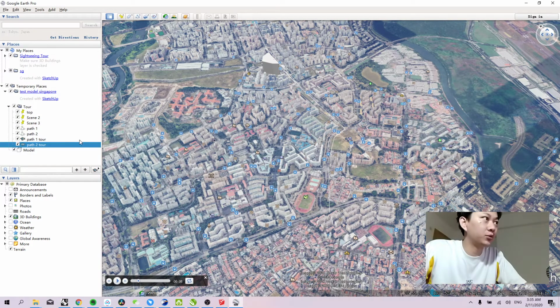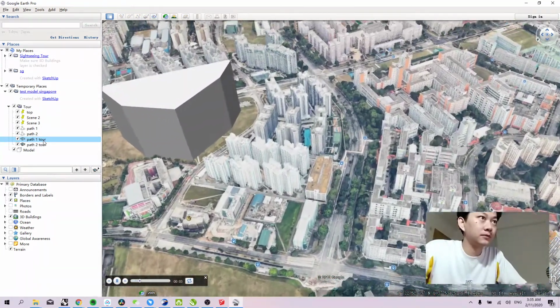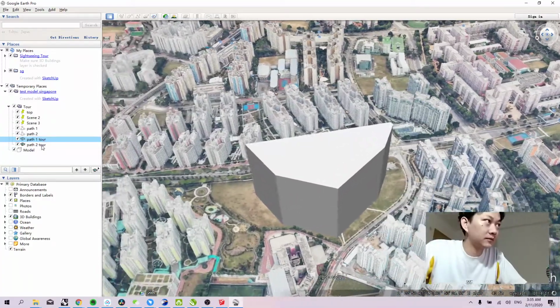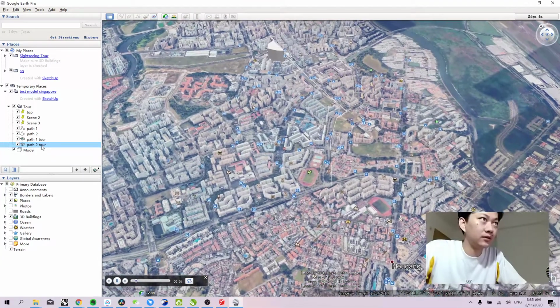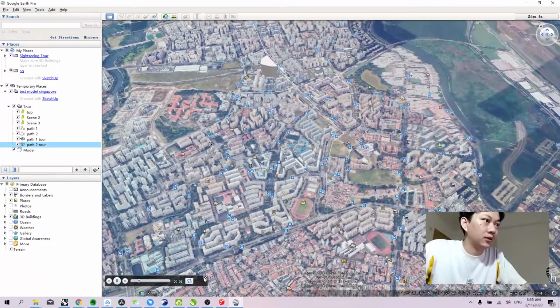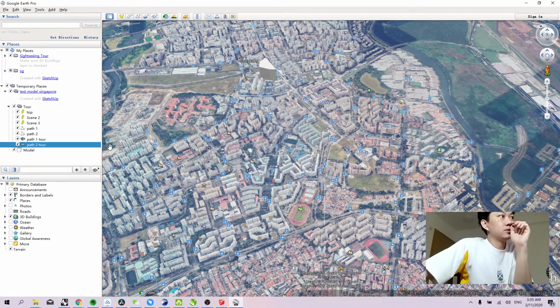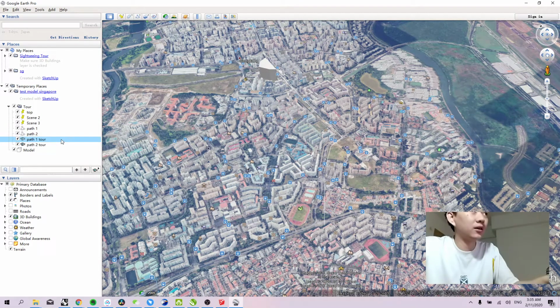So now I got two paths, this path and this path here. So I got two paths. The thing about the tour is that you can actually do a lot of other stuff. Like for example, there's a recording button here.